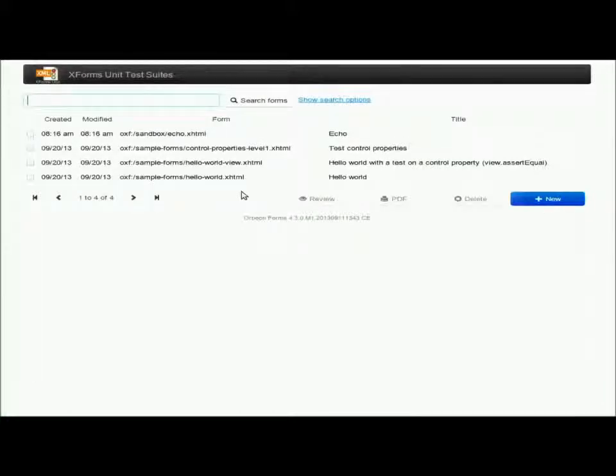XFormsUnit is an XForms application. It has been developed with the Orbeon framework, so I am using all the different features of Orbeon for the tool itself. And it's a typical Form Builder, Form Runner application for those of you who know the look and feel of this application. So here we have 4 different test suites that have been developed with this tool. And I will show you this one, the 4th one, which is called Hello World.